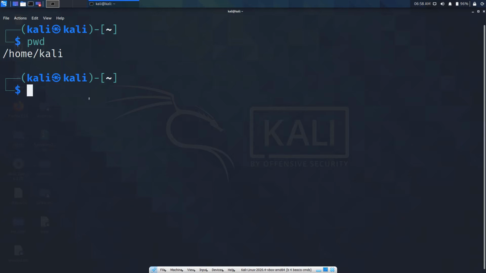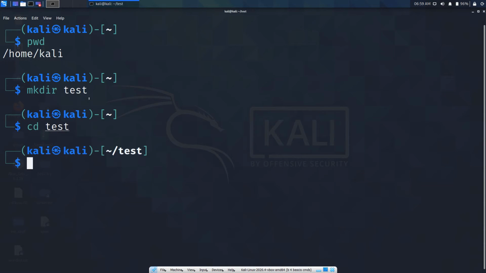Let me switch to cd. Let me create it. mkdir, make directory. This command is used to make directories. Let me create a test directory. And cd is used to change the directory. If you want to go to a different directory, cd is used.